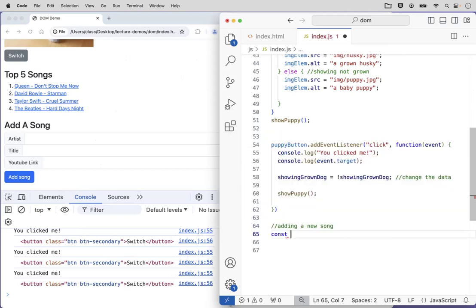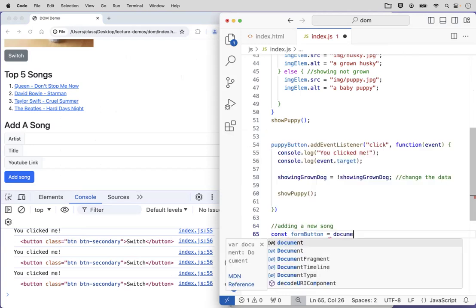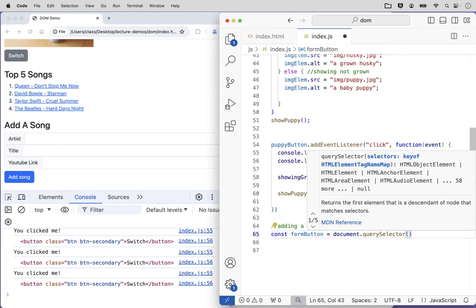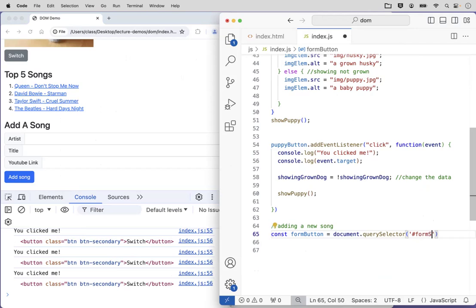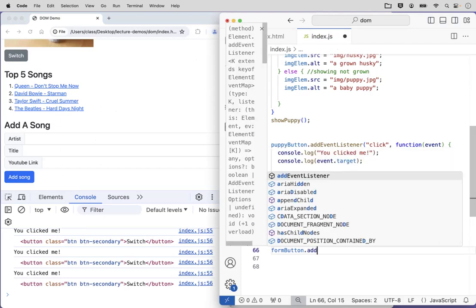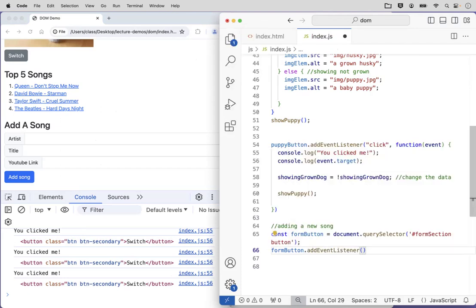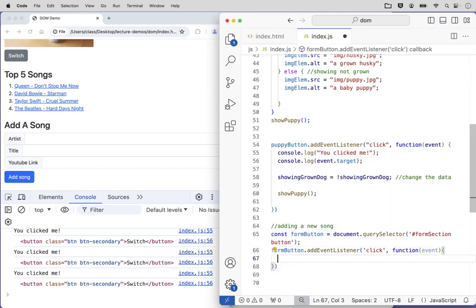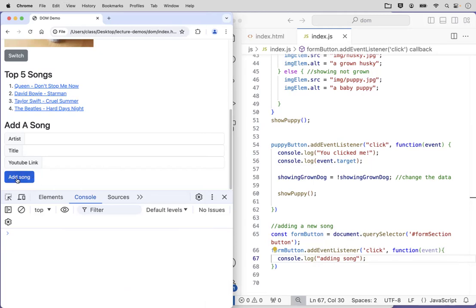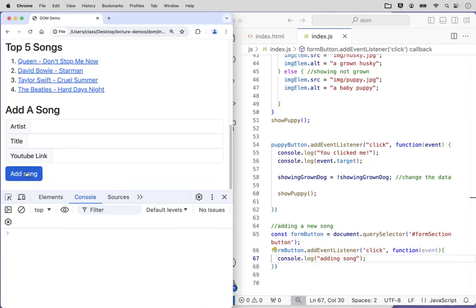First thing we're going to need is a reference to the button. So this is going to be the form button. document.querySelector, this is my form section. Good. The button inside my form section. Then I want to add an event listener to my form button, so that when we click on that button, we want to execute a function that's going to do some work, right? For the moment, I'm just going to log out, adding song. Right? So when I click the button, it goes to add the song.